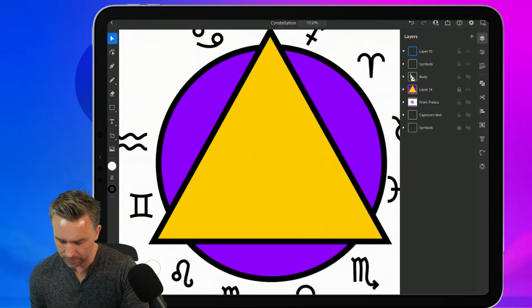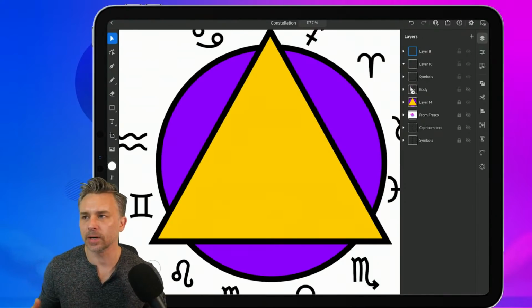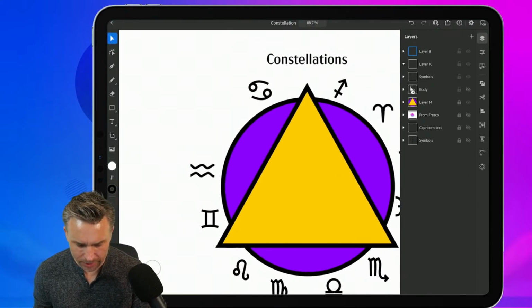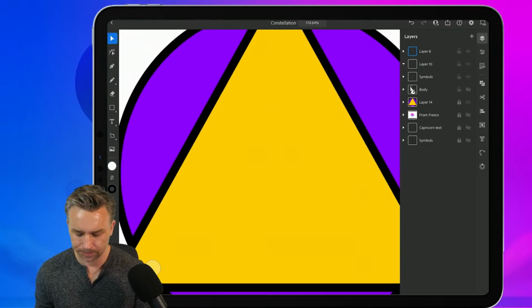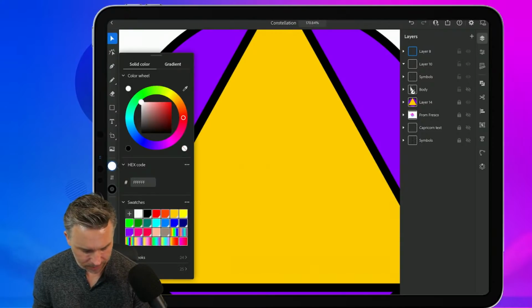But let's turn off some of these graphics. Let's make sure everything's locked down. And I want to talk about the interoperability between the two. All right, so we're missing one constellation right in here. Happens to be Capricornus, which is what I am.